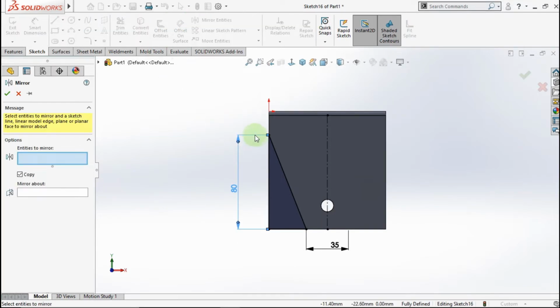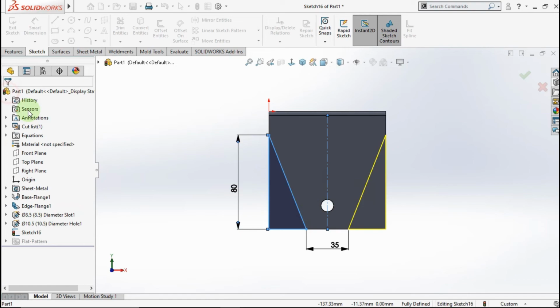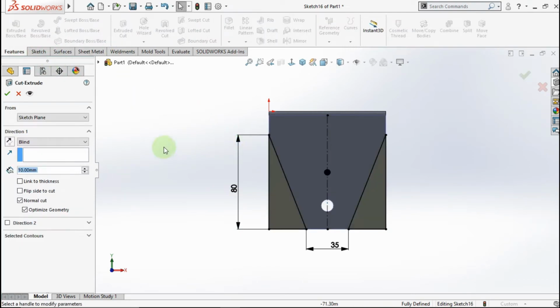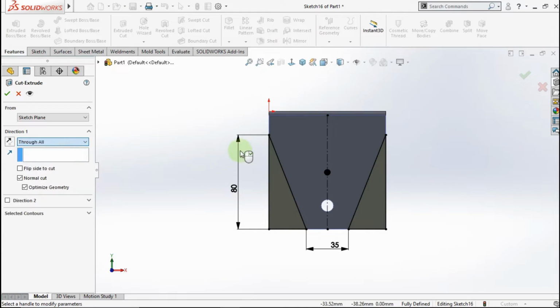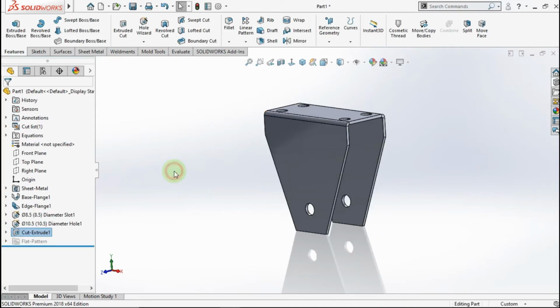Activate mirror entities, click this sketch, make the center line for mirror about. OK. Go to feature, activate extrude cut, choose through all. Okay. See?